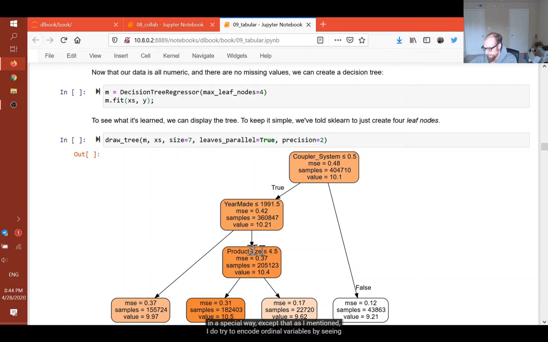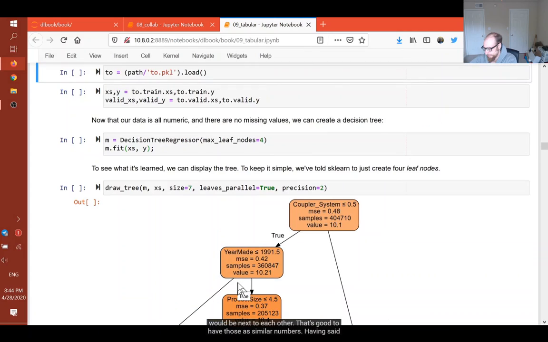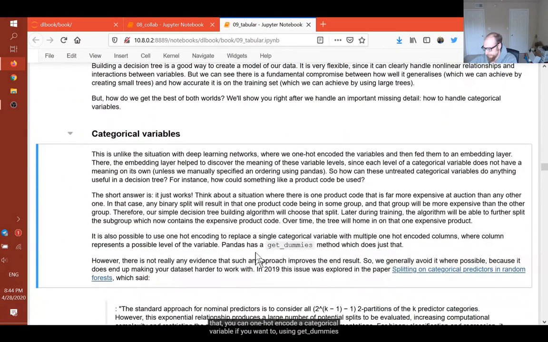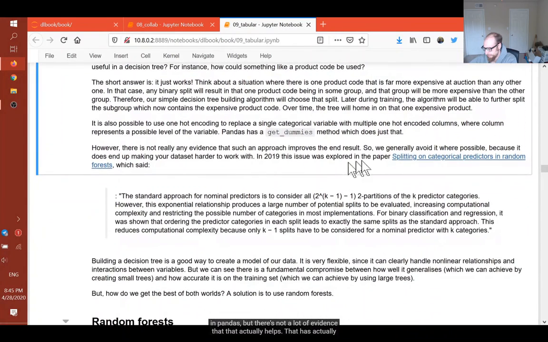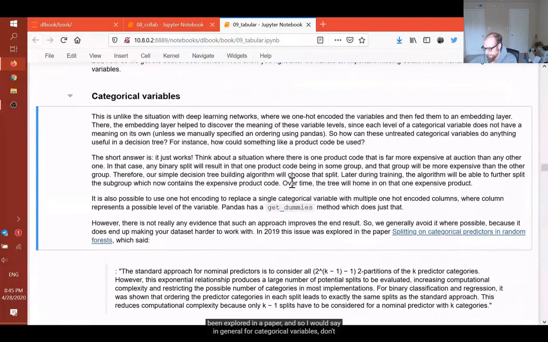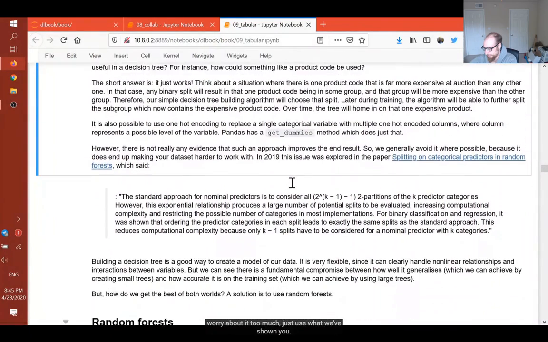As I mentioned, I do try to encode ordinal variables by saying what the order of the levels is, because often, as we expect, sizes, for example, medium and small are not next to each other, and large and extra large next to each other. So it's good to have those as similar numbers. Having said that, you can one hot encode a categorical variable if you want to, using get_dummies in pandas. But there's not a lot of evidence that actually helps. There's actually been a paper on that. And so I would say in general, categorical variables, don't worry about it very much, just use what we showed you.